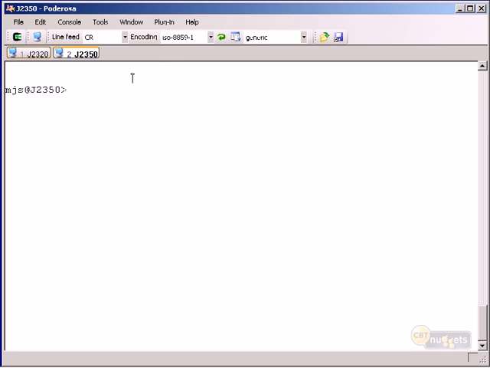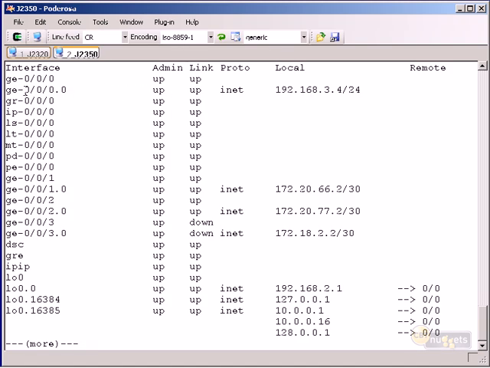So let's minimize this. Okay, I'm going to do a couple of show commands. First thing I'm going to do is I'm going to do show interfaces terse. And we should see here, this is obviously ge-0/0/0. This is my management interface. We can see here's 1.0, and that's the top link in the topology. 66.2. This is the bottom second link in the topology. 77.2. This is ge-0/0/3.